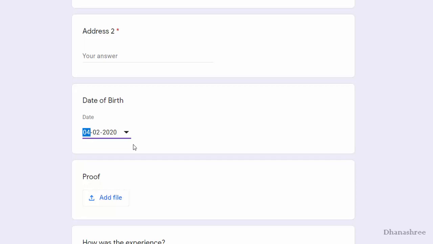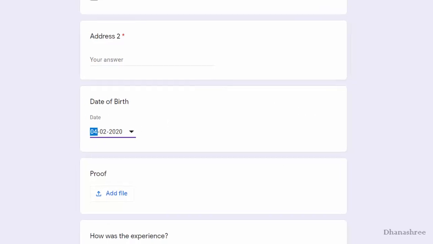If you are not going for it, if you are selecting short answer, then some people may write 4th February, some people may write 4/2, some people may write 4-2. So to avoid this is always advisable.